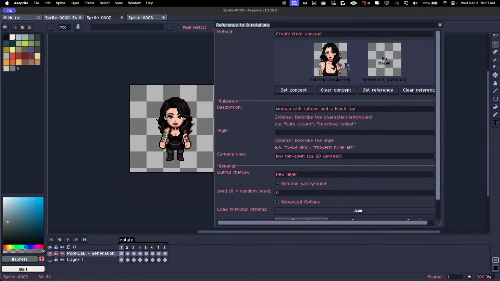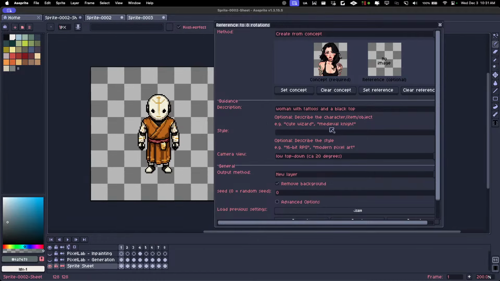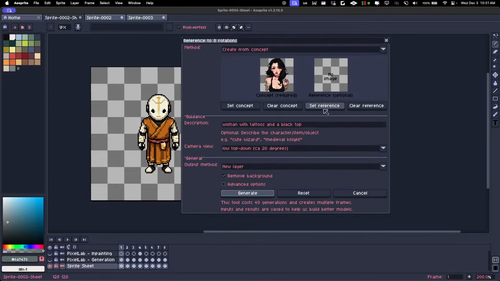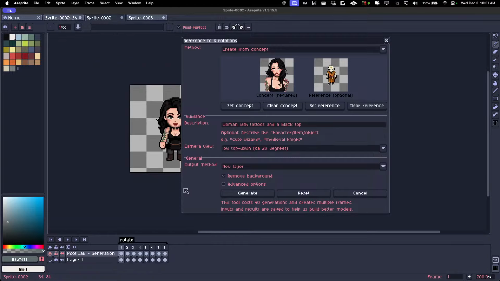And now we can also give it a reference style. So let's say we don't want it to do random style or prompt based style, right? I'm just gonna select this guy as a reference, or actually this guy. Yeah. And now I'm gonna click new layer.